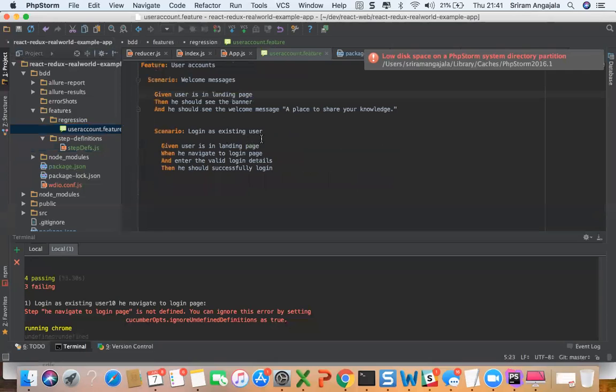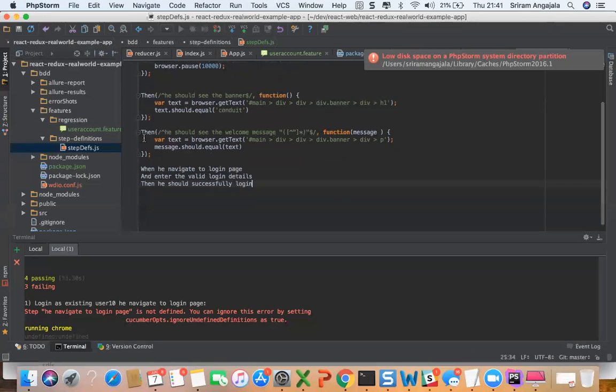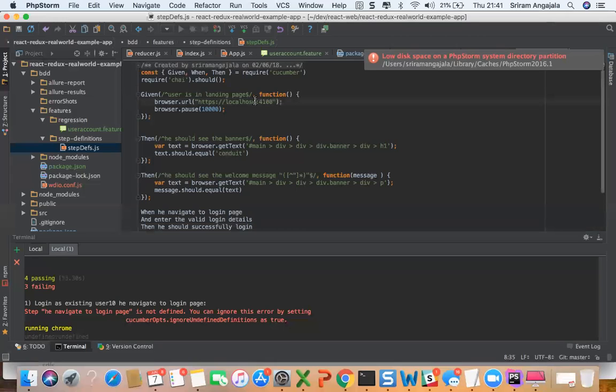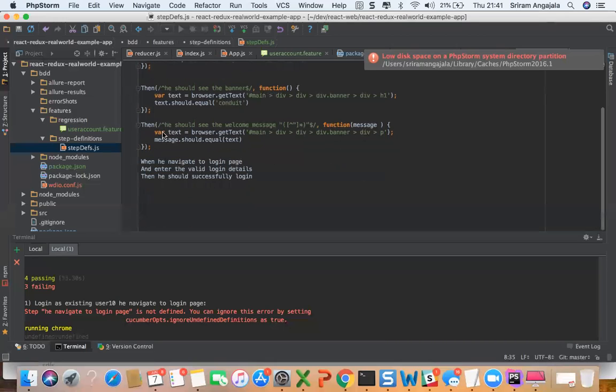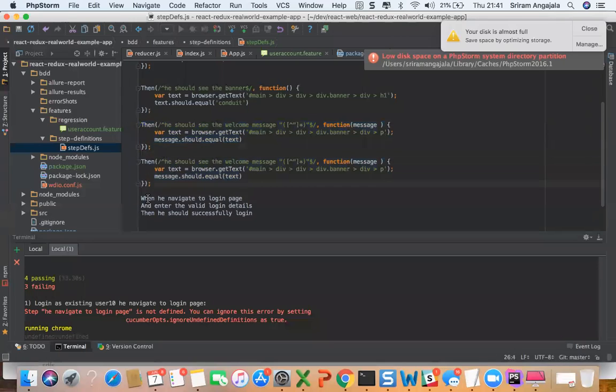So now what I have to do is implement these 3 steps, which is nothing but navigation and all these things. Okay, shall we do it? I'll do the login bit, then we will do the other bit. I think there is a typo, sir. Localhost 4100. Okay, so what I'll do now is copy paste the code here. So now for when we need to put the when here: user navigates to login page.